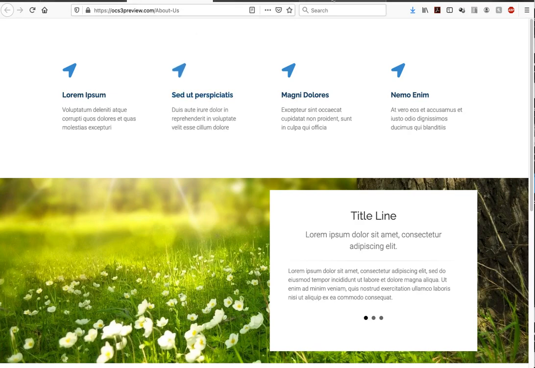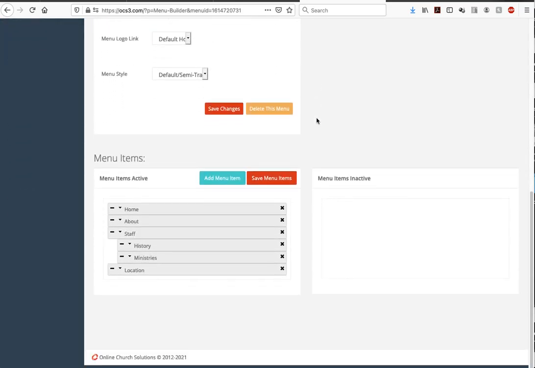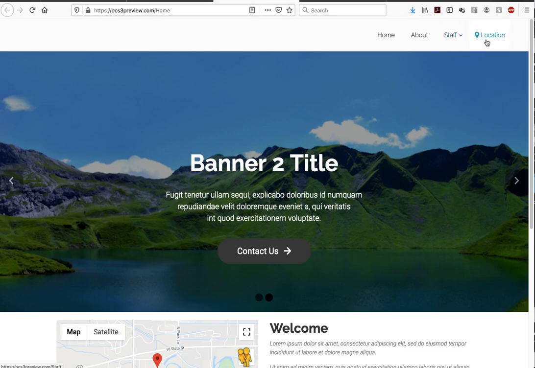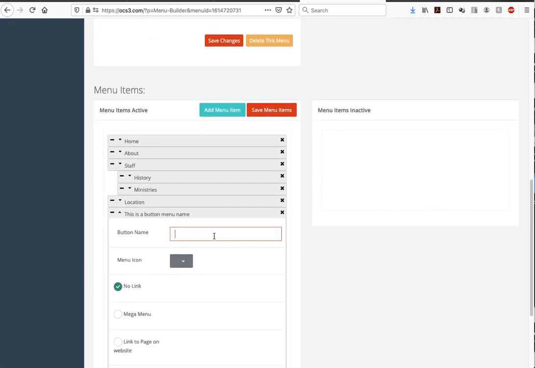So let me get back to the main editor. I have too many tabs open, I think. All right, so I've created a few buttons already, and you'll see them up here. One has a little icon. And to add a button, it's as simple as click Add Menu Item. And we're going to do, let's see, we'll do Beliefs.